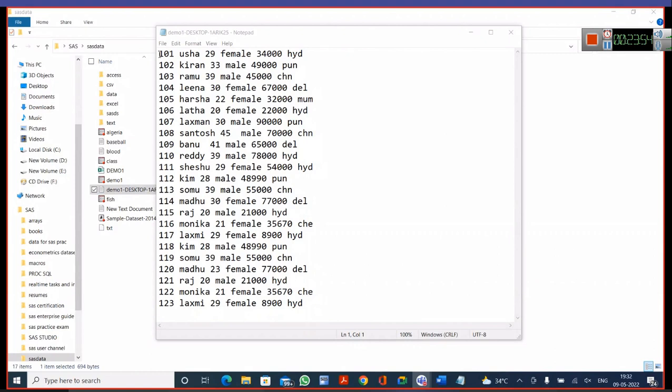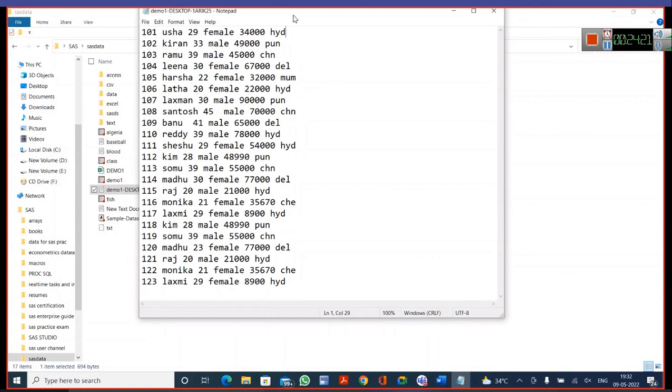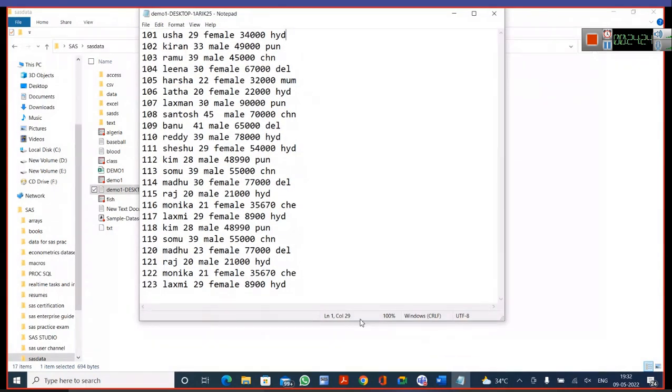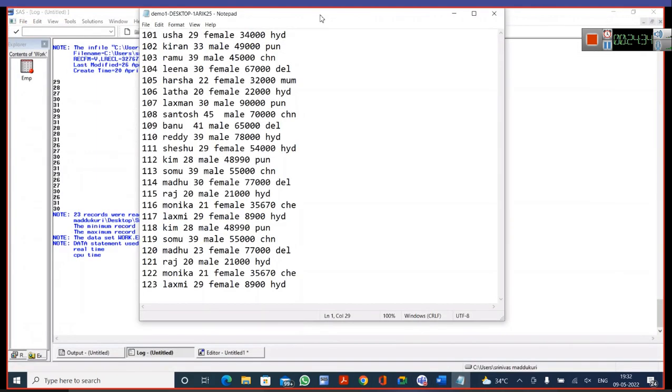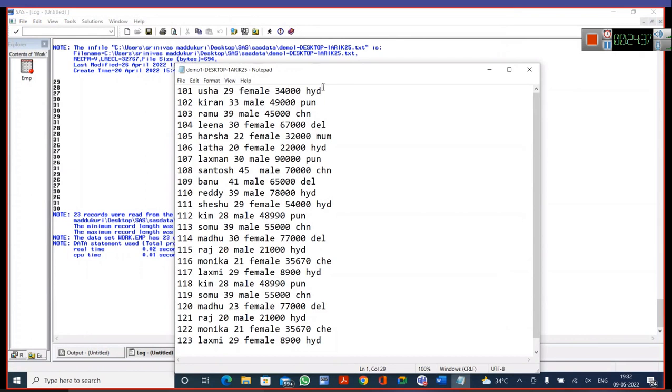Can you see that 101 went into EMP ID, Usha into name, 29 into age, female into sex, 34,000 into salary, and HVD into which variable? Location. After reading HVD into location, here you can see my input pointer, blinking. At the bottom, can you see the column number? It is 29. So that is the value we are getting. That means the input pointer is standing at the 29th column after reading the entire first record.